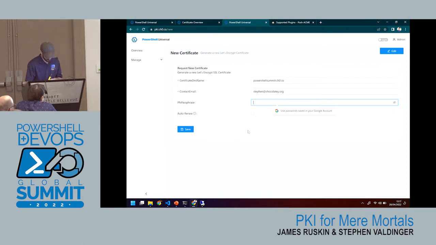And if you click this nice little auto-renew checkbox, what that's going to do is on the back end, it's going to create a scheduled task that runs submit renewal, which takes that certificate and automatically renews it for you, so you don't have to worry about it ever again.